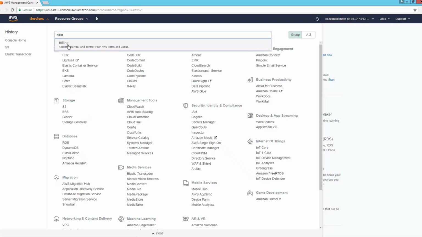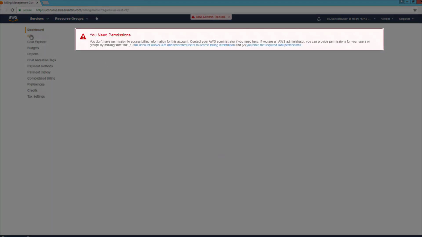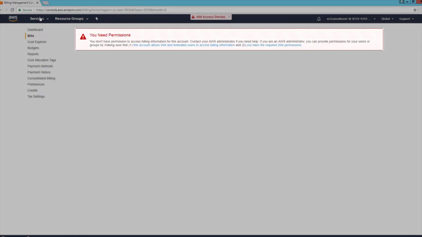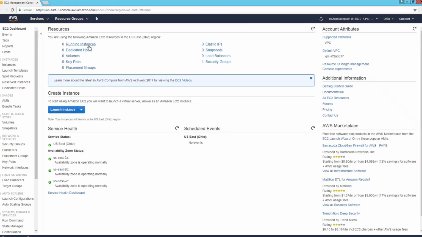We can try and have a look at billing, and there you see you'll need permissions. So we can't view any of this. Okay. However, if we go into EC2, we do have access to this. So I'll just log out of this account just now.